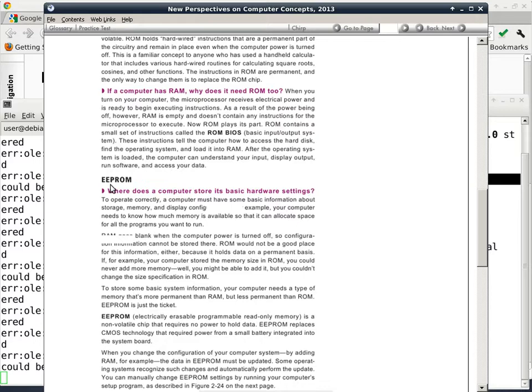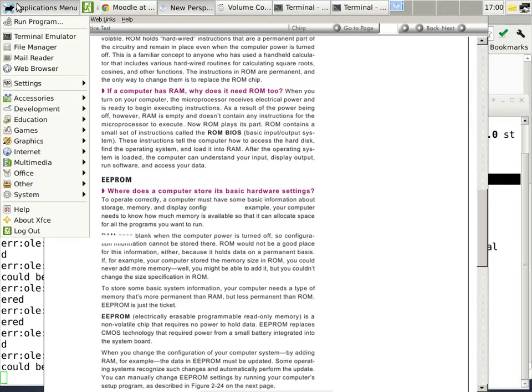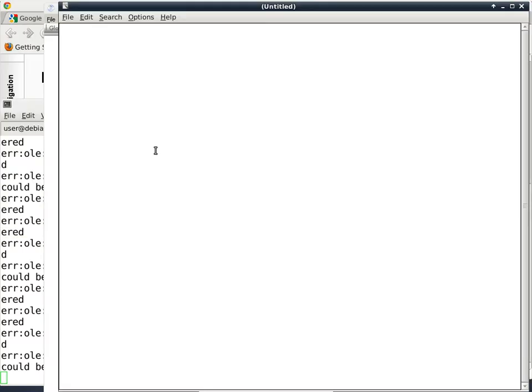Okay, this is how your computer terms come about. They start with something simple. Okay, so I'll just go ahead and use my notepad to talk about that. In this part, you don't have to remember. I just want to give you a little background of these terms. Okay, EEPROM.